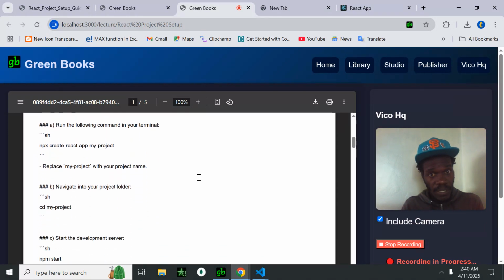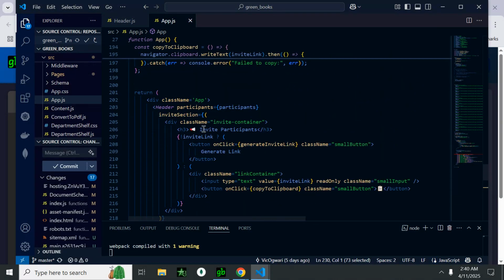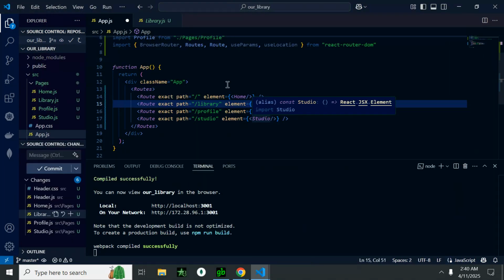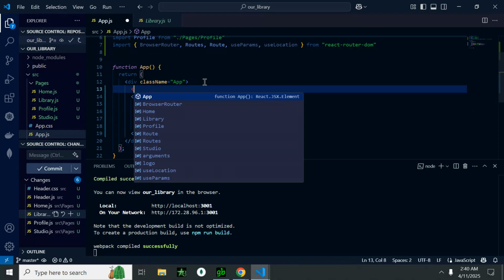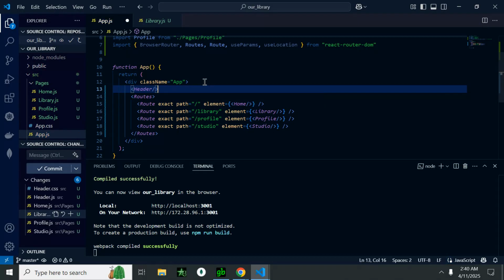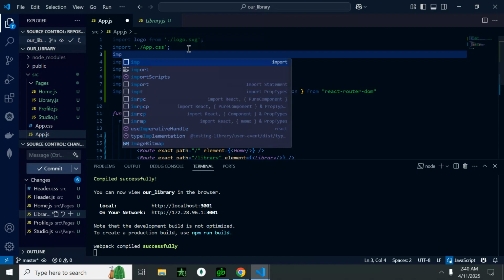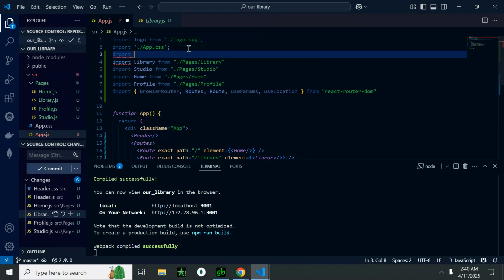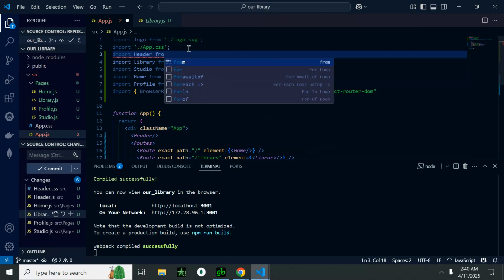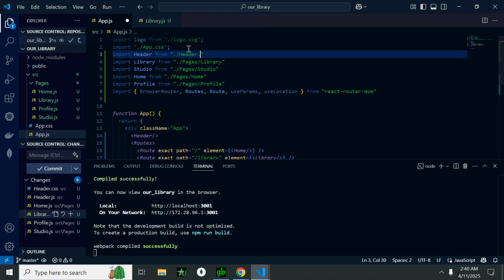So we'll also need to include our header somehow. Where's our header? Our header is right here. Import header from header.js, or rather just header.